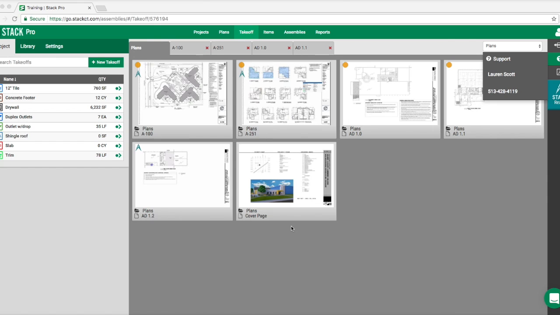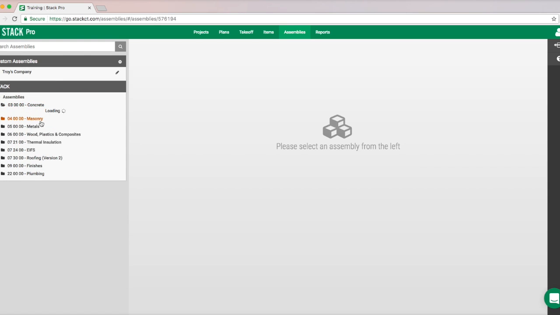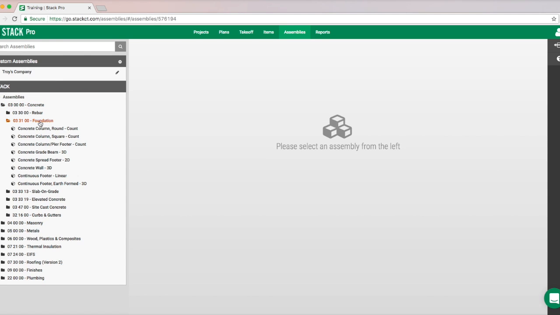This will probably be one of my longer videos, but let's jump right in. So let's take a look first. If we click on Assemblies, I'll show you a comparison. If we look at one of the stack assemblies, let's hop into concrete, look at foundation, and take a look at a footer here.